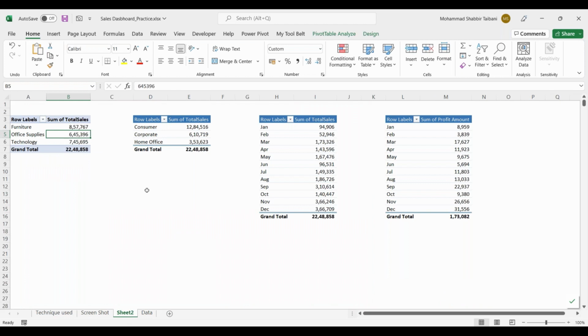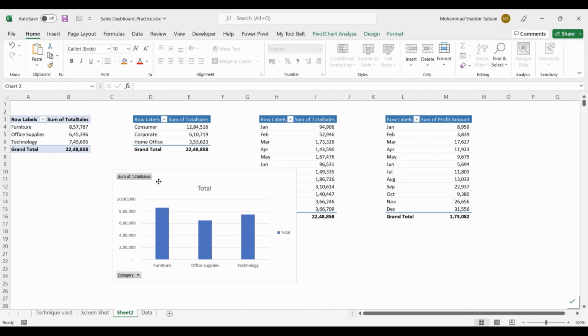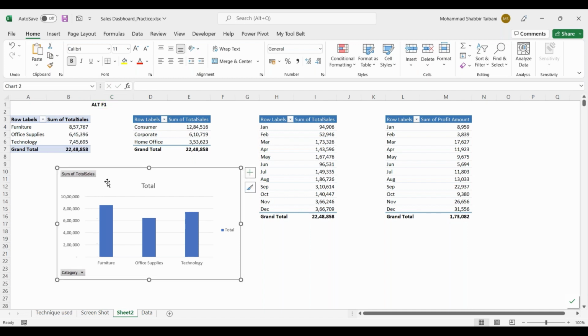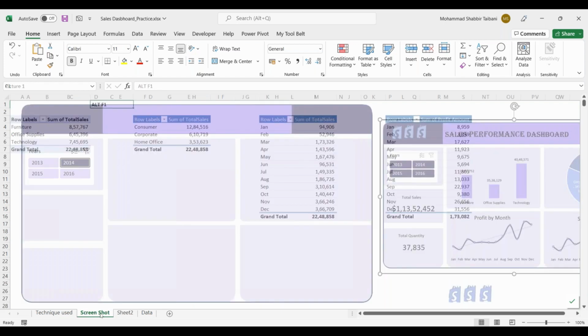So I'll keep my cursor here, and I will press a shortcut key, Alt F1. The moment I press the shortcut key, Alt F1, see how easy life is in Excel. Quickly, the chart has been created. A nice chart has been created, but with a lot of additional information which we don't want, right? So I'll copy this one, Control C, Control X, and paste it here.